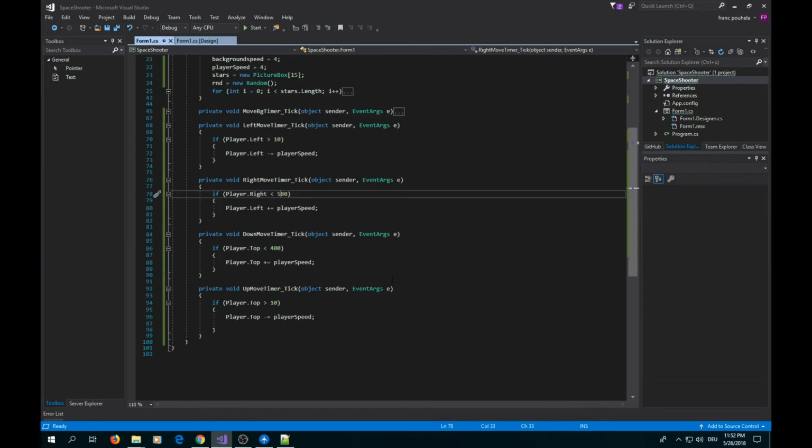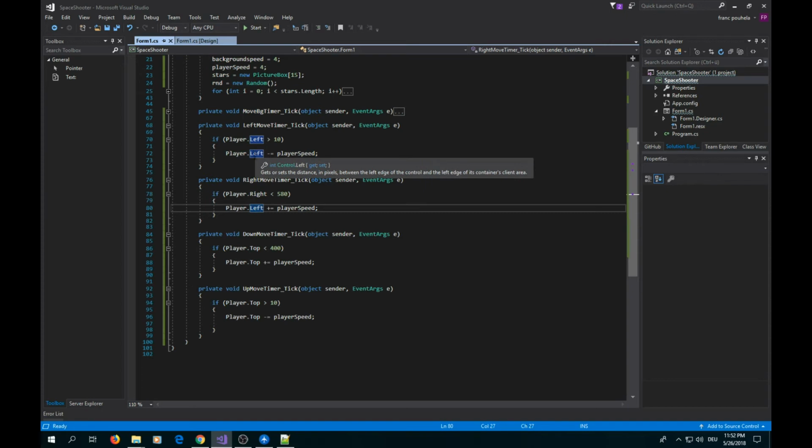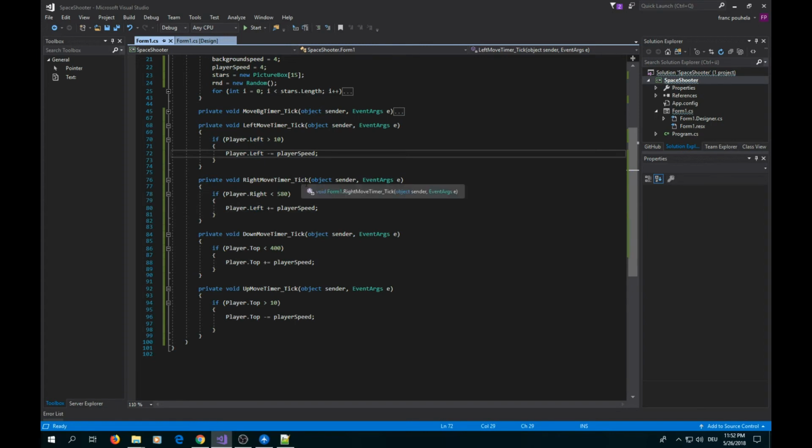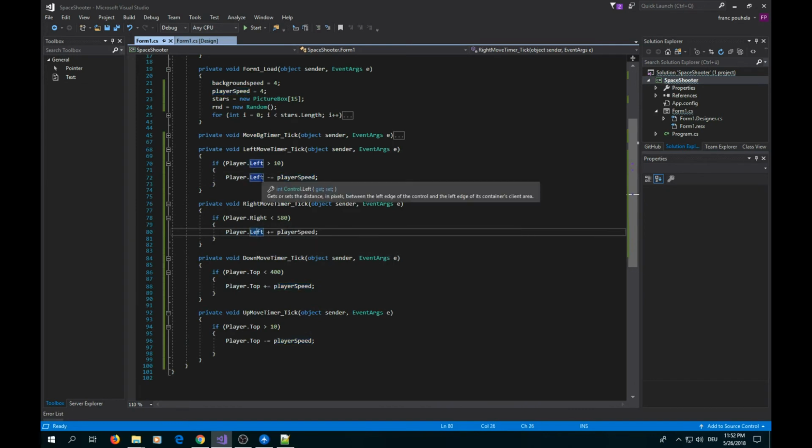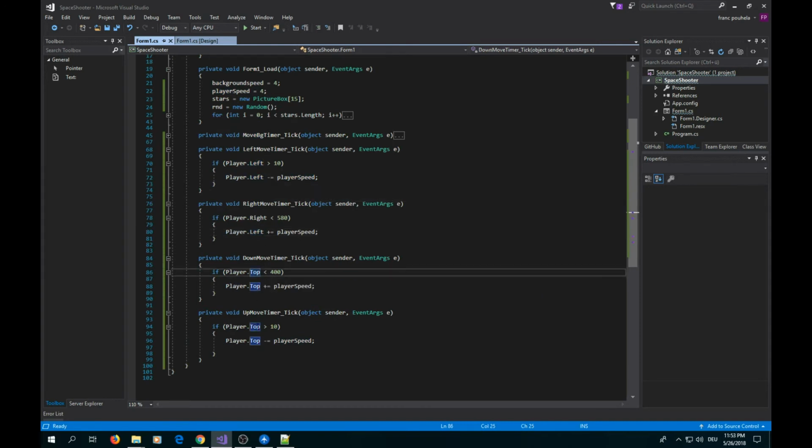Something really important: by using picture boxes you cannot use the right property. You can just use the property left, because the right property is read only and we don't have access to it. So you can just access the left property of the picture box, and with that, when we are moving to the right we just have to increase, and when we are moving to the left we just have to decrease. The same thing will be done for top, because we cannot access the bottom property.